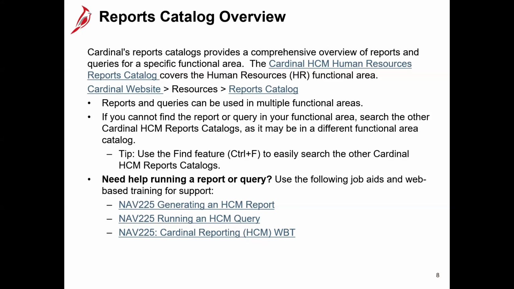If you are new to Cardinal and you're not familiar with running a report or query, we do have some resources that are listed below. The first two are job aids. The last one is an actual video, a WBT, that you can watch depending on your learning type, right? You can watch that just to get a high level overview of how to run a report query. There are some small nuances that are specific to each report and query, so it doesn't drill down to give you specific information, but it does give you the high level overview of how that functionality works.